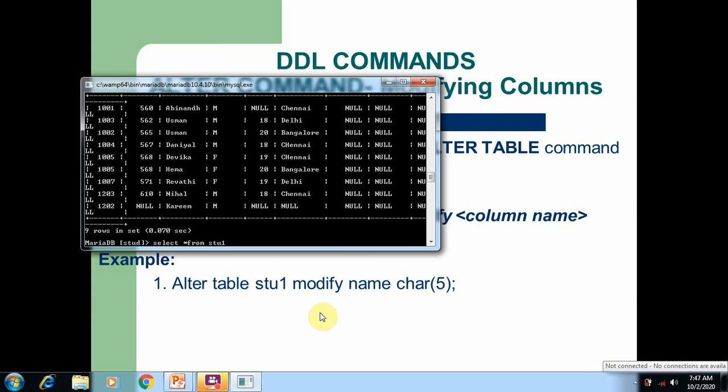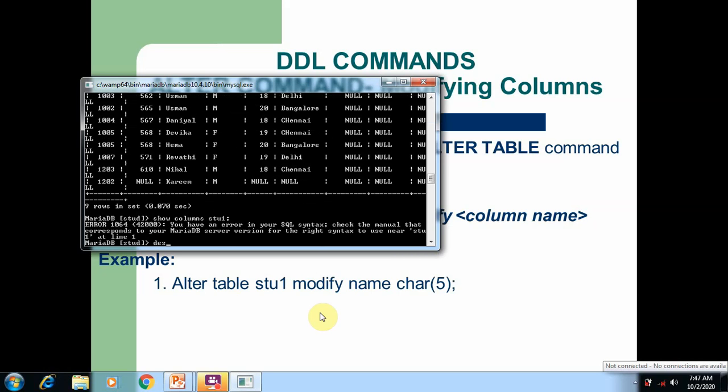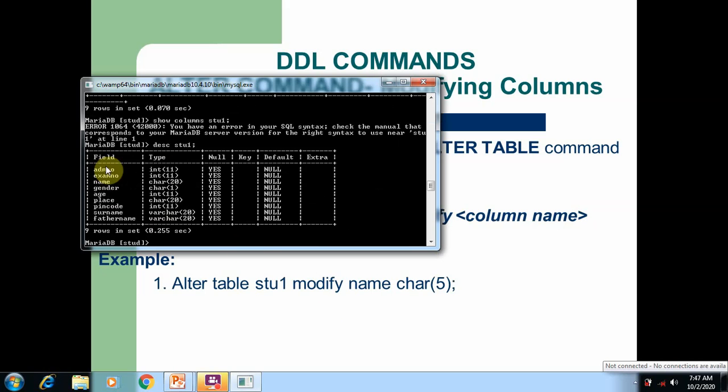Now go to the show columns command, where you can see the real structure of the table. If it is not working, you can use the stu1 command also. So you can see the different fields and their columns are inserted. Now if you want to modify the existing column structure, then you can use the alter command with the keyword called modify, to modify the size of the column.